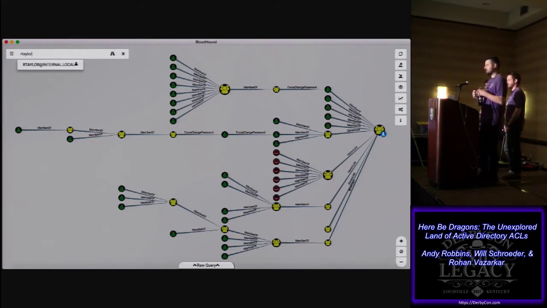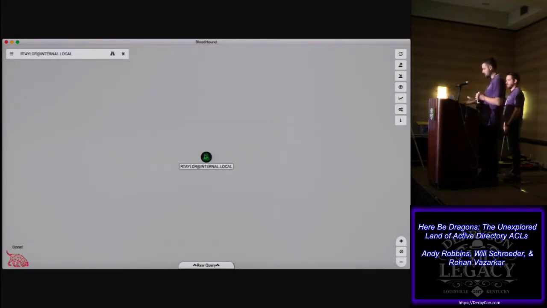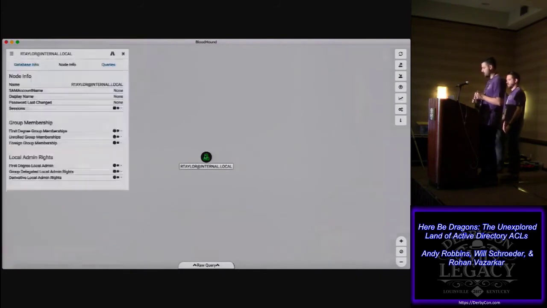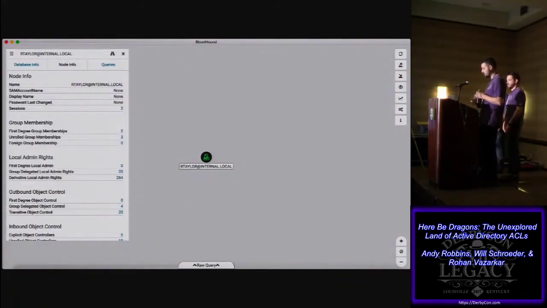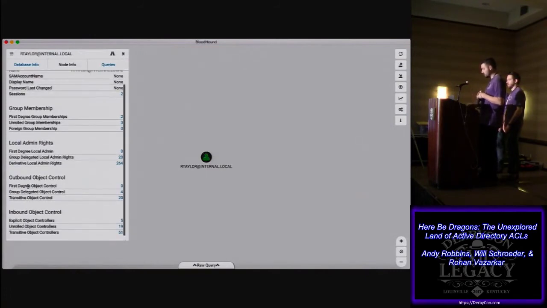So what about outbound object control? If your CIO came to you and said, what control does this user have over other objects in the directory? How would you answer that question? With BloodHound, it's incredibly simple. So I'm going to find this user here called R Taylor. I'm going to click on him, and that'll populate the user tab with some useful information. So now I'm going to go to outbound object control and see what other objects this user has control of.